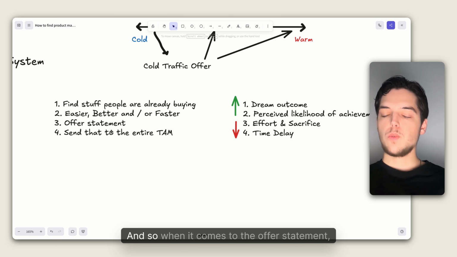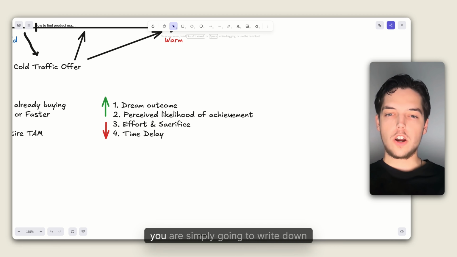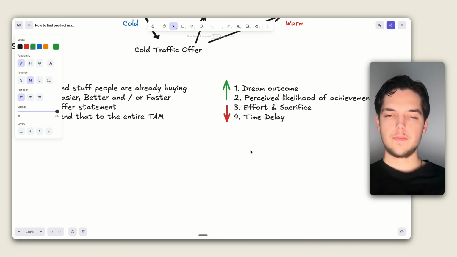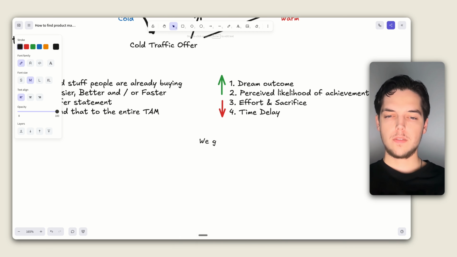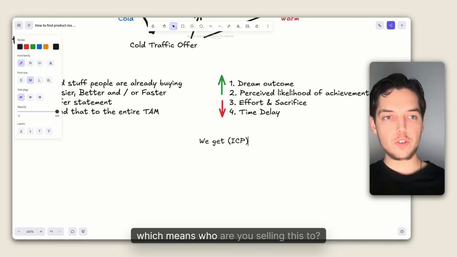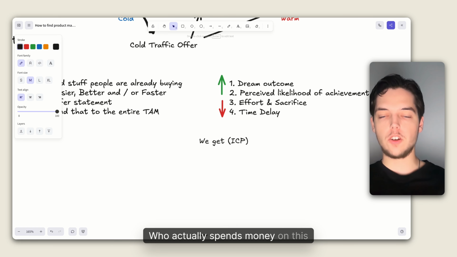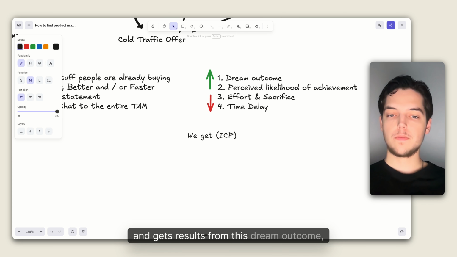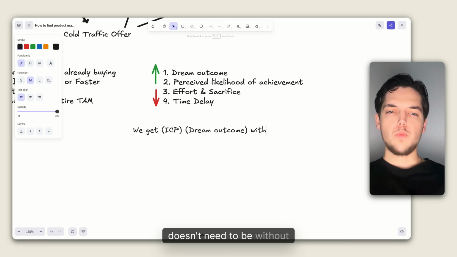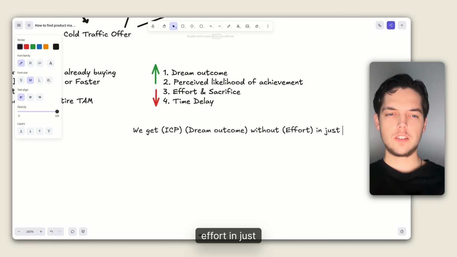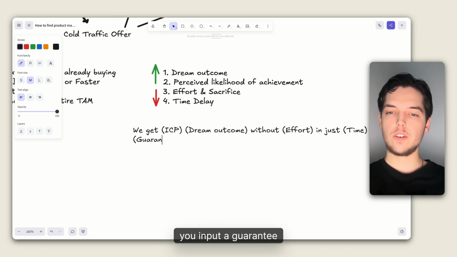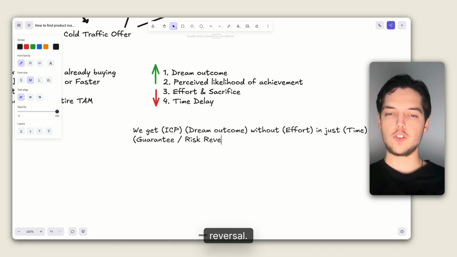Pretty cool. And so when it comes to the offer statement, you are simply going to write down these points. So you're going to say, what do they get and who it's for. So we get ICP, which means ideal customer profile, which means who are you selling this to? Who actually spends money on this and gets results from this? Dream outcome, which ideally is quantified, doesn't need to be, without effort, in just time. And then you input a guarantee or risk reversal.